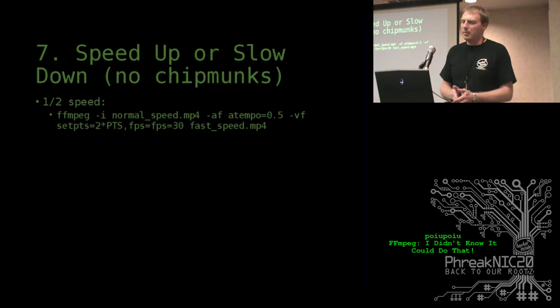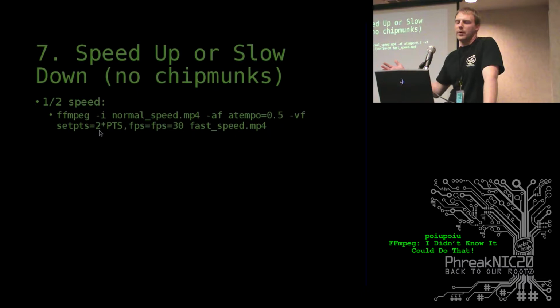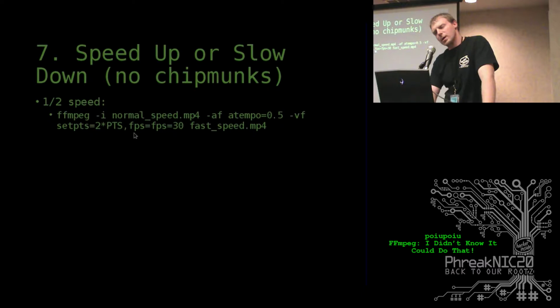So then, also, it can speed up video tracks and audio tracks. If you want to go to half speed, then just your input file as normal, that -af for audio filter, atempo=0.5, and -vf equals setpts, with the value of 2*PTS. What this is saying, PTS is the playback timestamp. So it's saying your new playback timestamp is actually going to be twice that of the original. That one still confuses me.